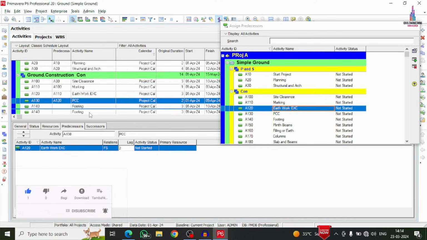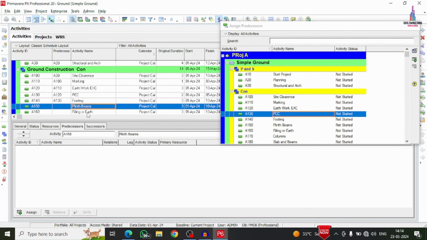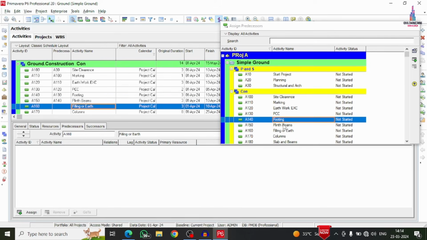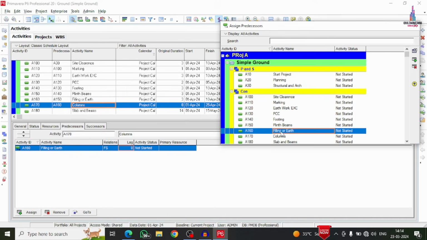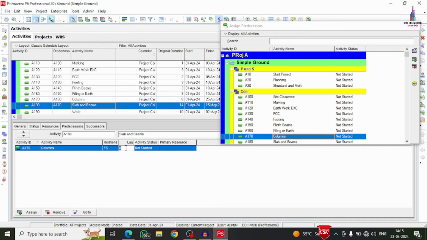Let us consider the next one, footing work. For the footing work, the predecessor is PCC. Next I am taking plinth beam work, which is related to footing work. I am taking the lag as 1 day here. Next one is filling of earthwork, which is related to plinth beam. Next one is columns. I'm selecting plinth beam and filling of earthwork. Then slabs and beams, columns. I'm taking a lag of 3 days here.